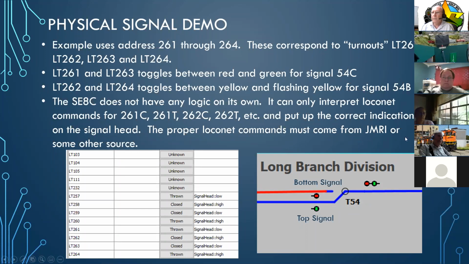So what this signal corresponds to, the green head, the top head, if you look down here, is the long branch division top signal, that's the green you see there. And the bottom head that's red now, that's the bottom signal you see here. So that's a physical representation of these two signals on the layout.